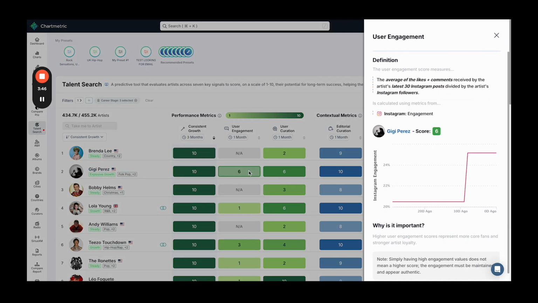User engagement is defined by Instagram engagement, and we look at the average of likes and comments received by an artist's latest 30 Instagram posts. Our thinking here is that a more engaged audience is an audience that is more likely to engage off-platform, whether that be in purchasing of merchandise, attendance of concerts, or otherwise. Here, this artist has a grade of 6 for their engagement rate that hovers between 20.49% and 25.16%. Note that currently this is only for the Instagram platform, but in the future, we hope to expand the data that drives our user engagement metric.